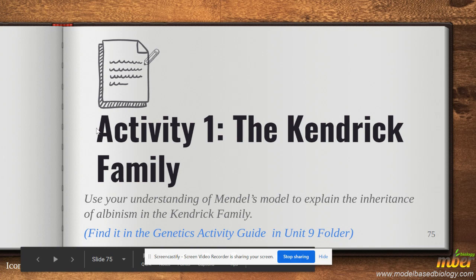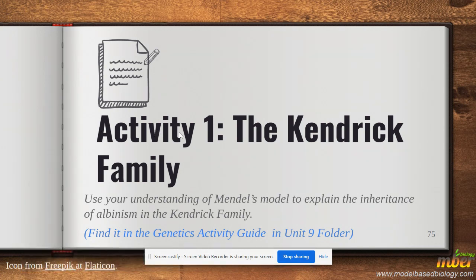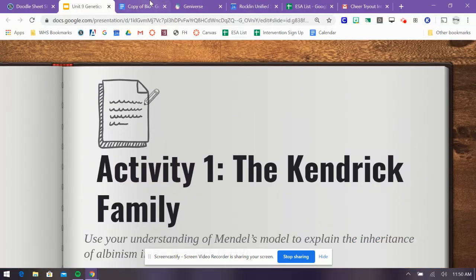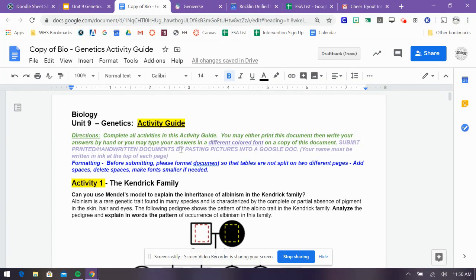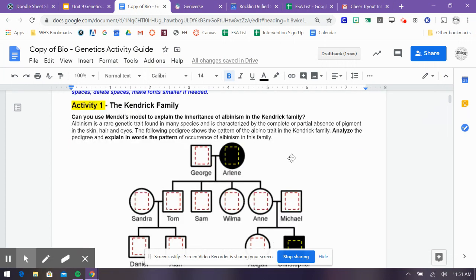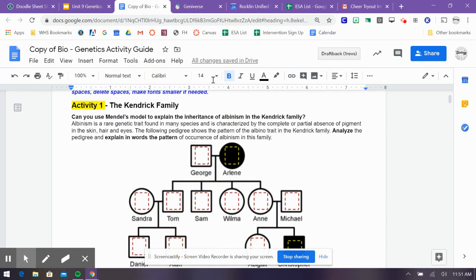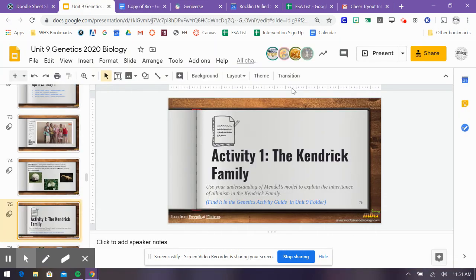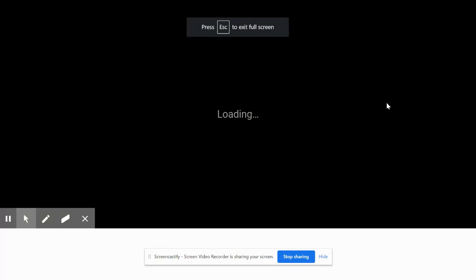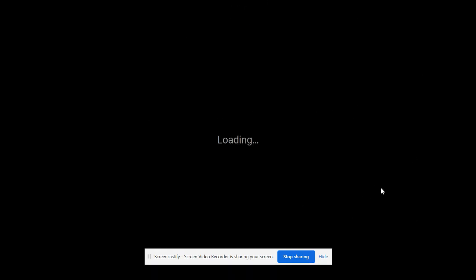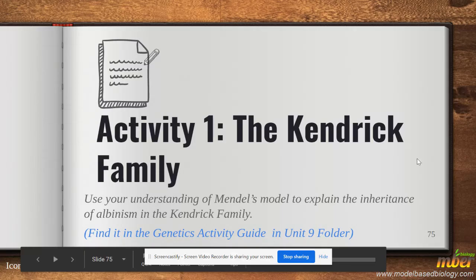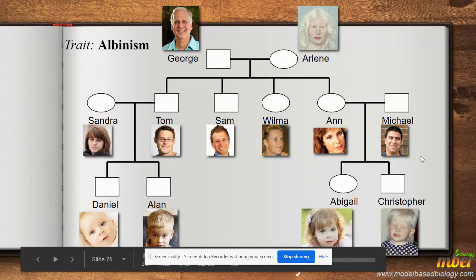So we are going to be bouncing back and forth between activity 1, the Kendrick family. For those of you that don't know, there is an activity guide. It looks like this. Okay, and we are going to be doing activity 1 right now. Bear with me. It's going to take time for the bouncing back and forth to happen. So we're starting with activity 1.